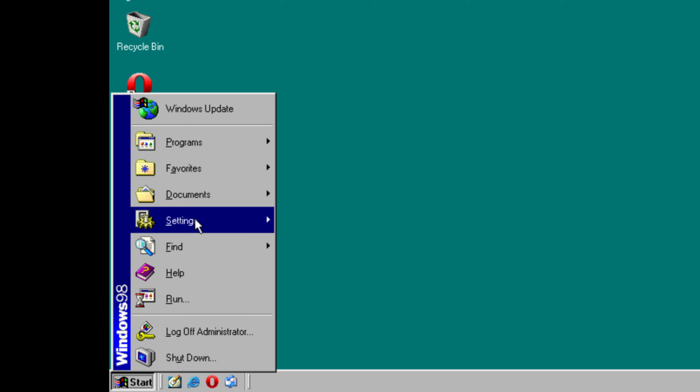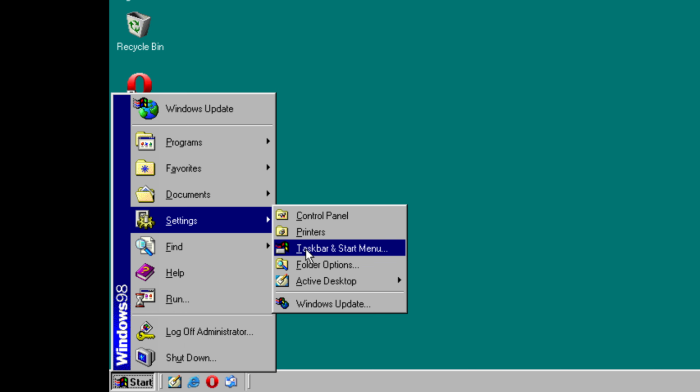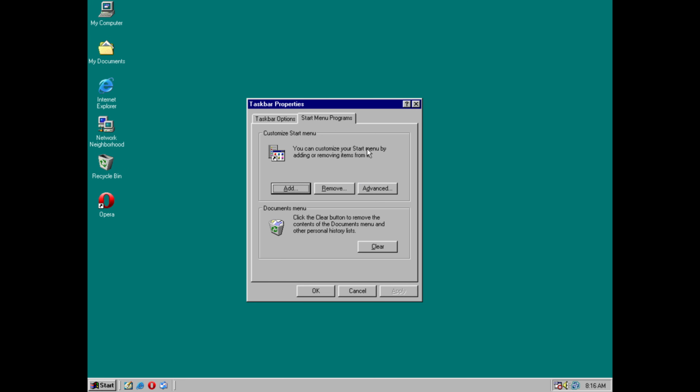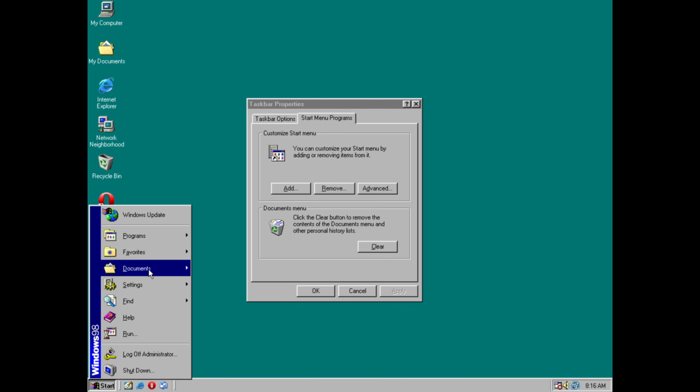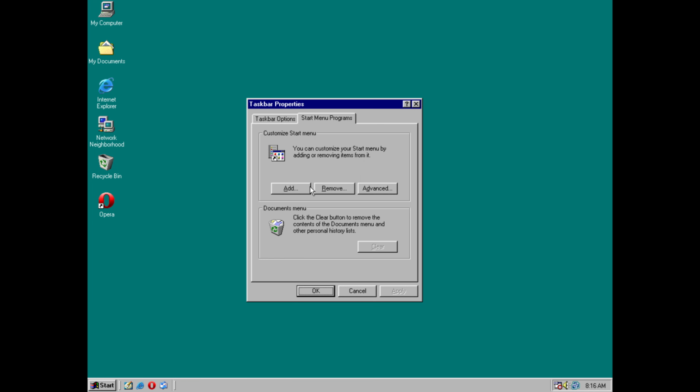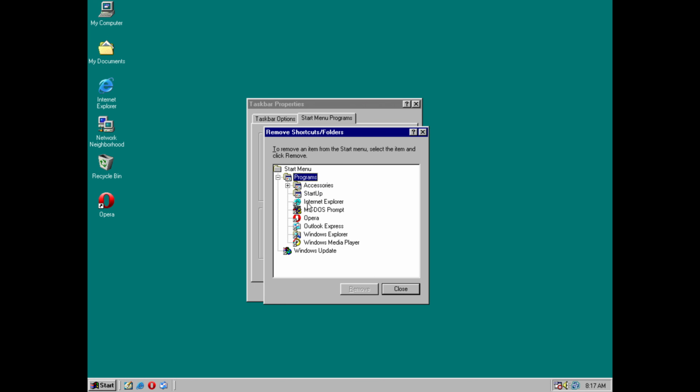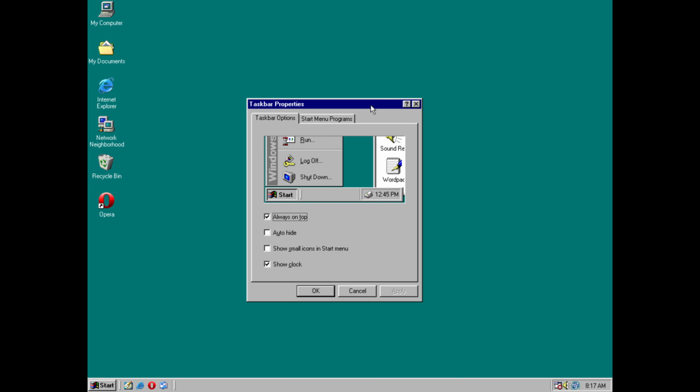But now let's check out what the customization options are. I can see that here we have Taskbar and Start menu, and right here we have the same menu, Start menu programs. We can clear, is there even anything here, and we can once again add or remove some programs. Okay, and we can remove some stuff. Let's remove Opera. This one is pretty similar to the previous one.